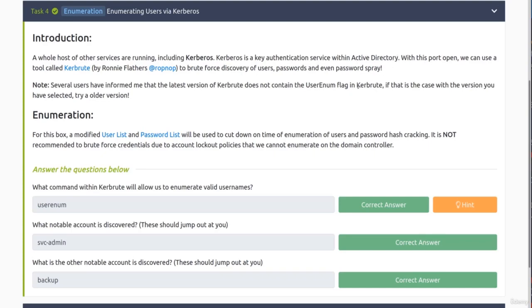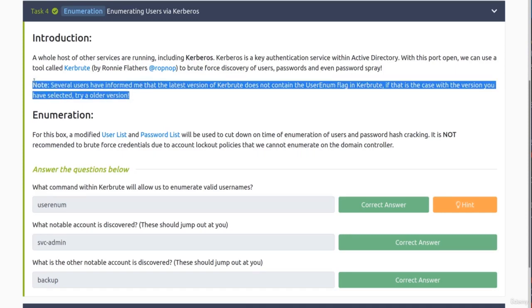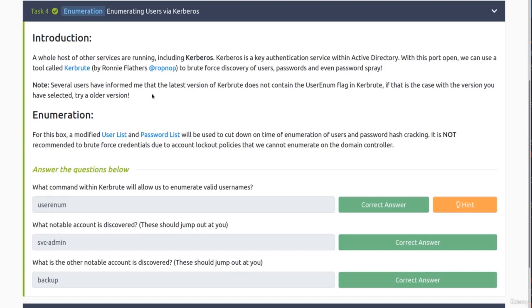And after this definition, it provides a little bit of a hint of how we can approach this challenge. With this port open, and we saw Kerberos running on an open port, we can use a tool called Kerbrute to brute force the directory of users, passwords, and even perform password spraying. And here's a little note. Several users have informed me that the latest version of Kerbrute does not contain the user enum flag. If that is the case with the version you have selected, try an older version. So just a quick note right here.